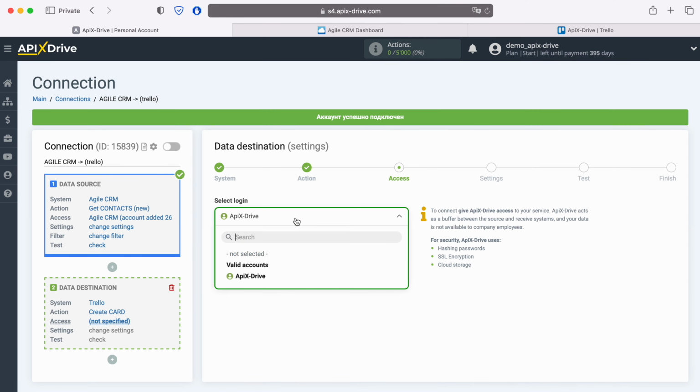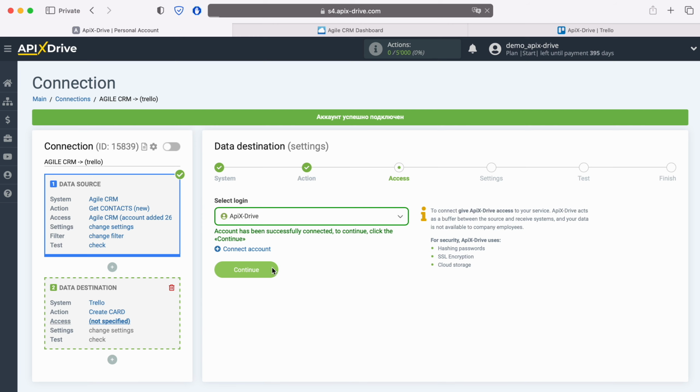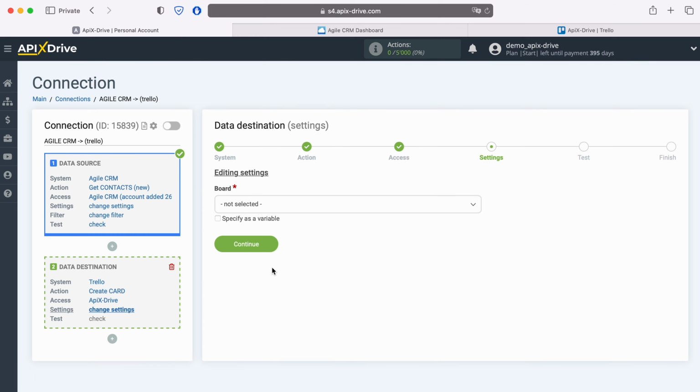When the connected login is displayed in the list, select it. At this stage, you need to select a board on which new cards will be created for each new contact from Agile CRM. Now select List.